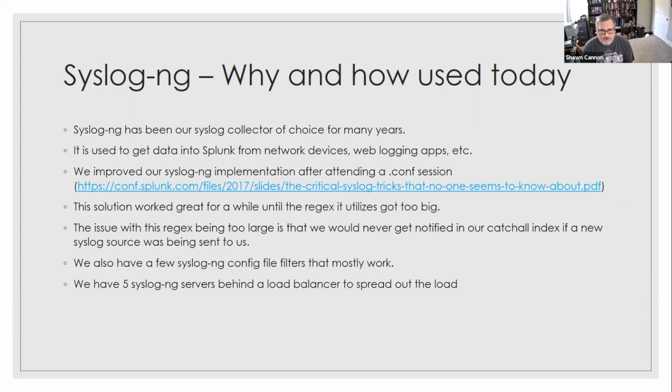And it did work great for quite a while, but one of the things that it does with its script is when it creates the inputs, it creates one large input at the end that uses a bunch of regex. Basically it blacklists all the stuff that we just monitored. That way, if something new comes in that we're not monitoring, it's supposed to go into a catch-all index.